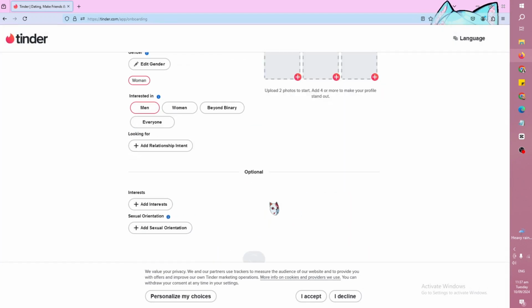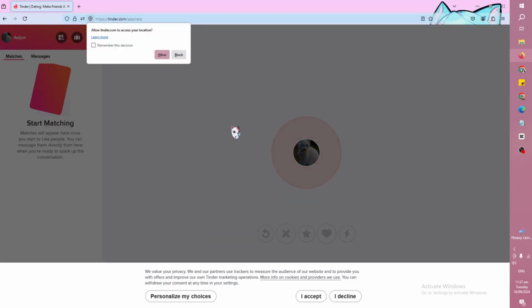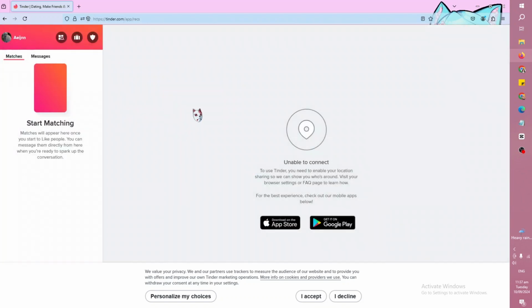Now once you're done, you just simply click this and then there you have it. You can now use your Tinder app and match with different people.